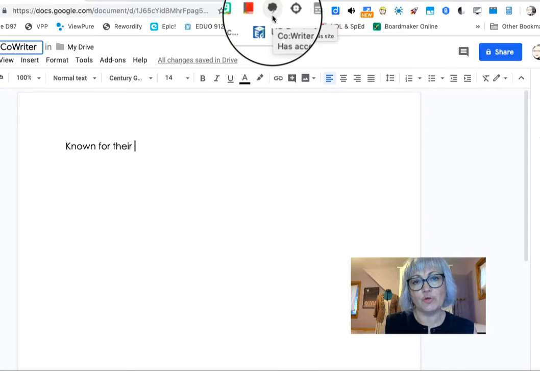And you might use CoWriter if you're like me, a poor speller who likes to use words that are hard to spell. You might also like it if you haven't memorized the keyboard and you want to speed up your typing. And CoWriter is great about predicting words that fit into the context of what you're writing. So let's take a look.